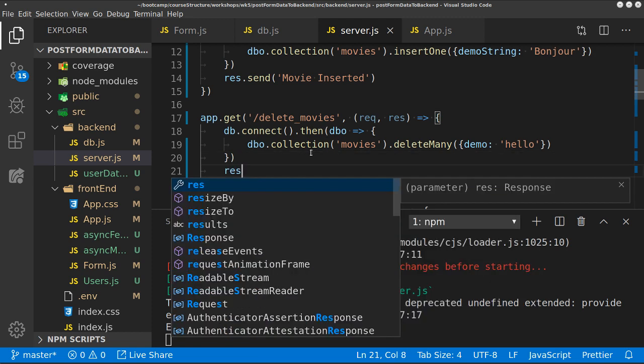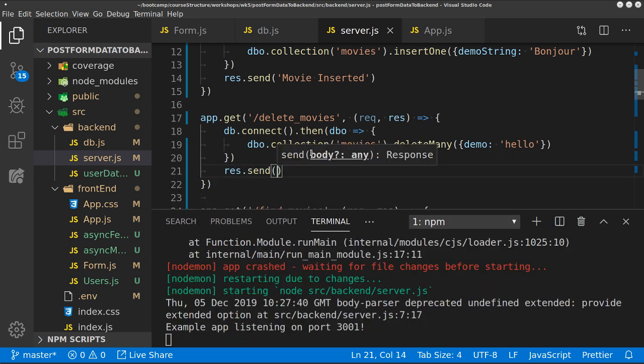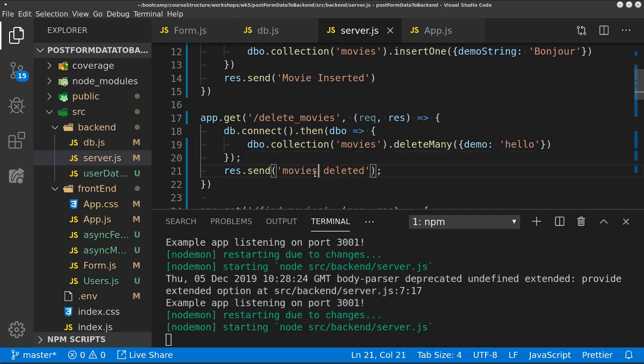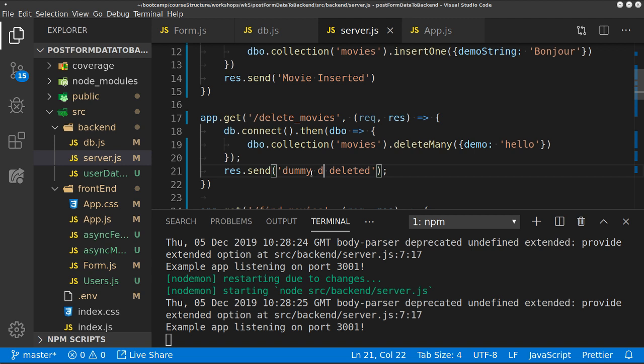I think it might be an unresolved promise because we're not technically sending anything back. Okay, we should just send something back just to terminate that route. Let's just say movies deleted. Maybe I should say data demo. Cool. Let's try once more.